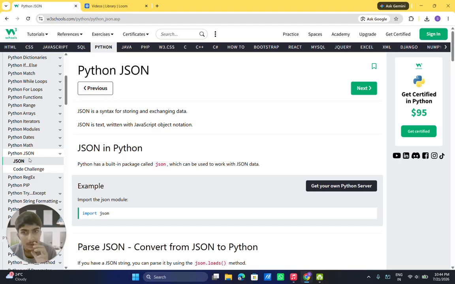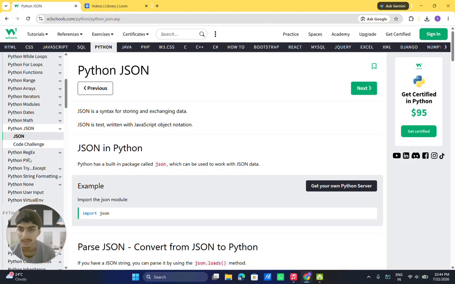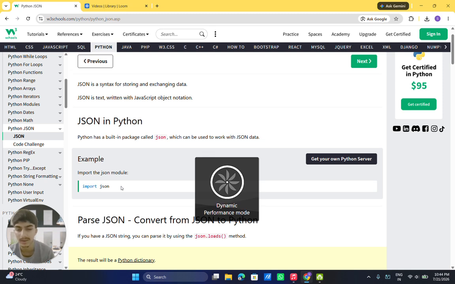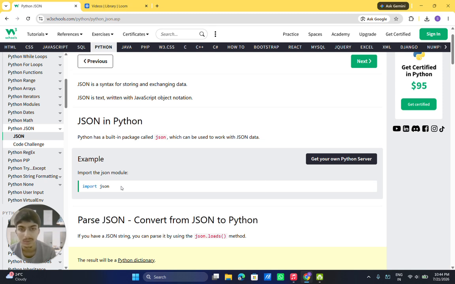So JSON is a syntax for storing and exchanging data. JSON is a text written with JavaScript object notation. So JSON in Python: Python has a built-in package called json, which can be used to work with JSON data.